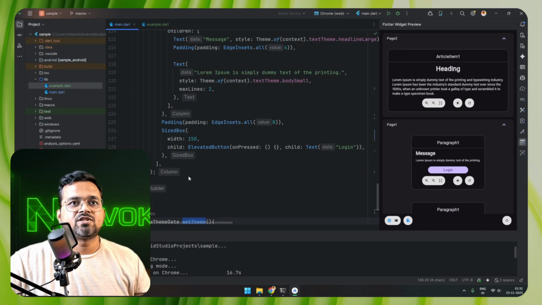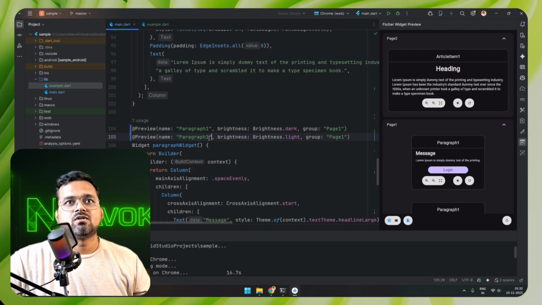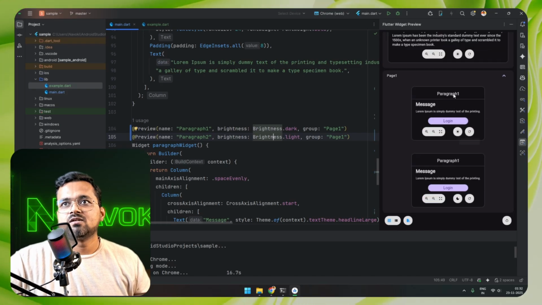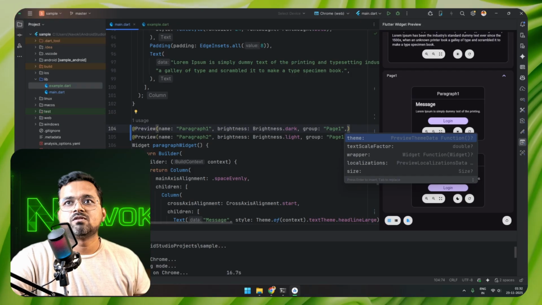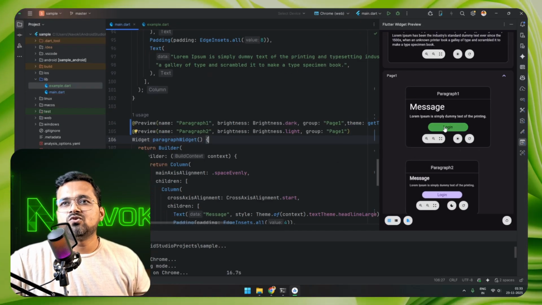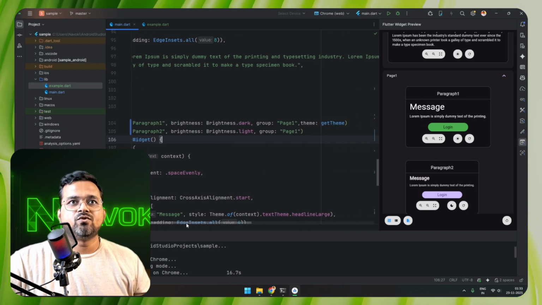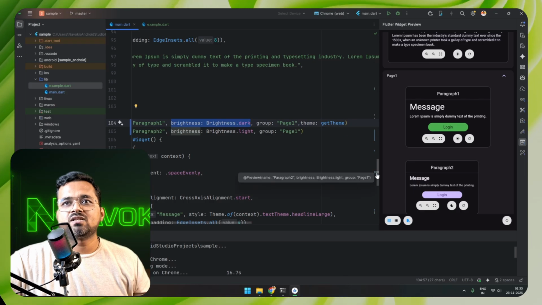So I'm going to copy this function and go to the page 1 preview. I'm going to rename this to page 2 so we can separate it: page 1 and page 2. In page 1, I'm going to add a theme, get theme. Okay. So now you can see as soon as I saved, the preview has been applied. And because in the preview I have set the brightness as the dark theme by default, it's copying the dark theme first.